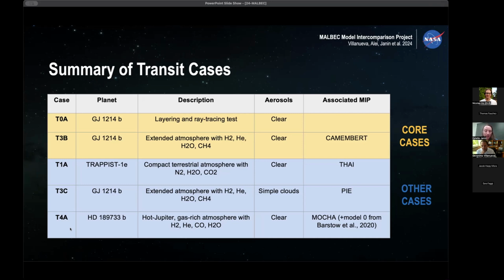In the other cases, we have a terrestrial planet, TRAPPIST-1e, that most codes have run by now as well. And then T3C, which is basically the T3B case but with clouds, that we haven't really started properly yet, but is probably meant for the next few months or so. And then T4A is the case that was included in the Barstow paper that Geronimo talked about, that we'd like to implement as well to make that connection with this previous intercomparison. Next slide.